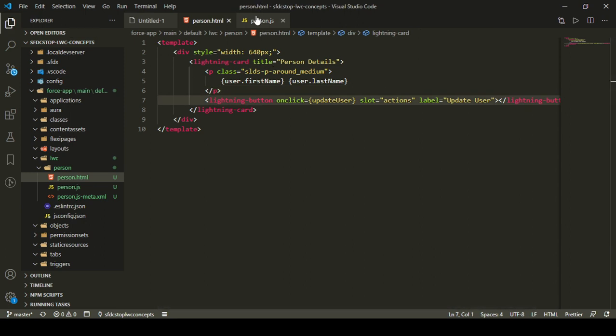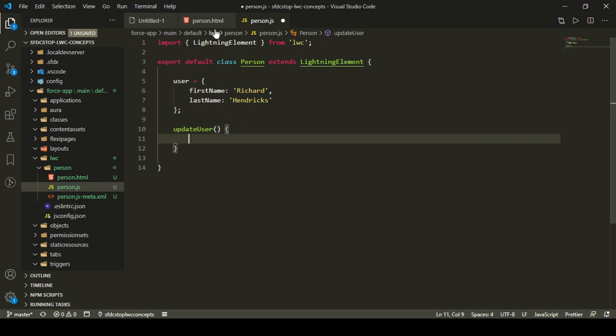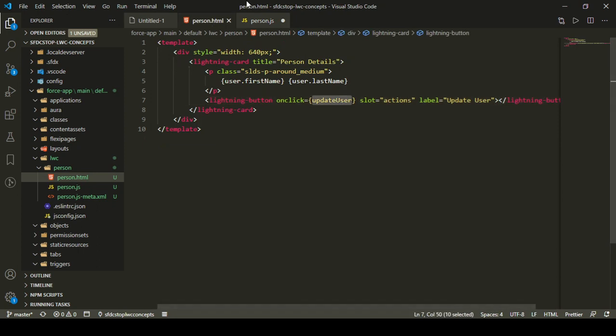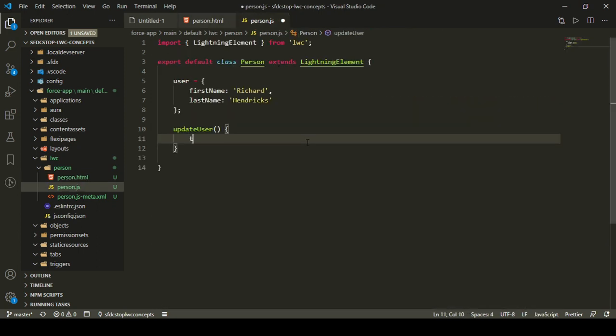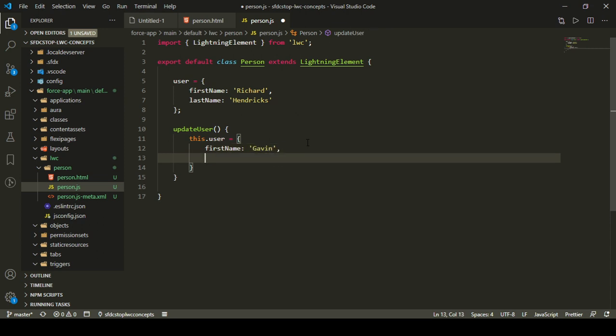And then I'm going to move on to my JavaScript file, and I'm going to define a new function here named as update user. And this update user function is going to update the user. So let me just check it once. Yeah, update user. It's in camel case. So I'm going to say that this dot user is equal to a new object, and this object will be having a first name as, let's say, Gavin, and I can say that this is also having a last name which is nothing but Belson.